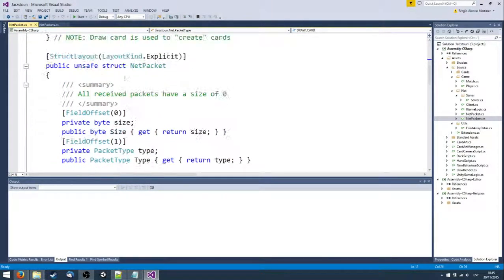Then here I have my net packet. So what I did here is to use an unsafe struct. Unsafe meaning that I can make it work with pointers and more complex things. So what I did here is to specify where the bytes go for each one of the fields, or the variables, or whatever you like to call them. So in this struct, in the net packet, I'm going to be specifying where everything goes.